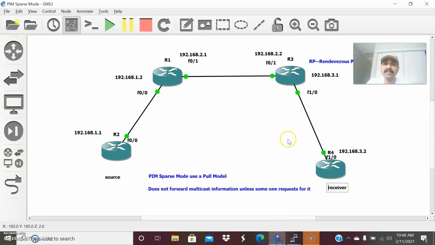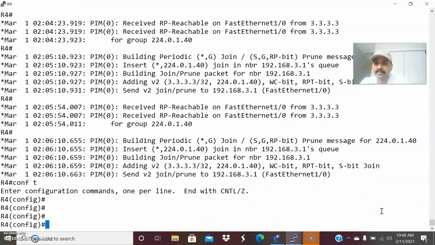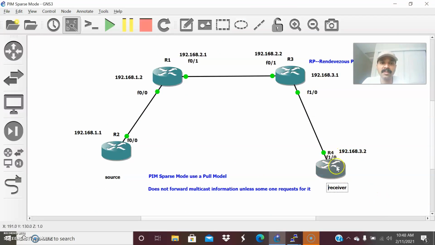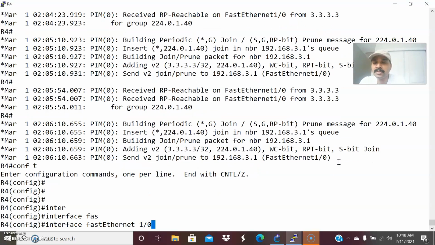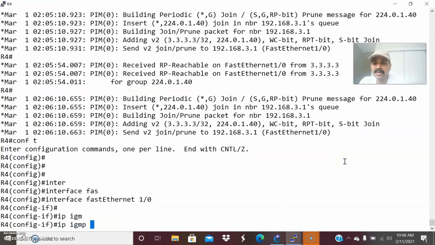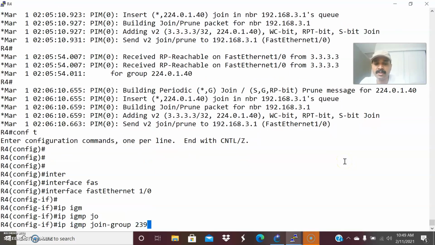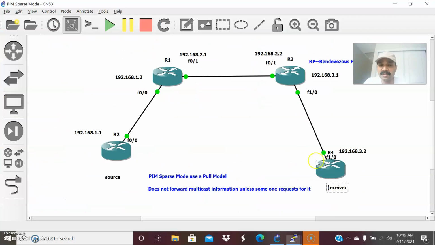So now what is the thing? Still it has not received any traffic from the receiver, so it has to receive some traffic flow. For that reason, what I'm going to do is initiate a join message from R4. So R4 let us join the initiated traffic. How to do that? Go to interface FastEthernet 1/0, ip igmp join-group 239.1.1.1. So immediately you can see it will start a join message.